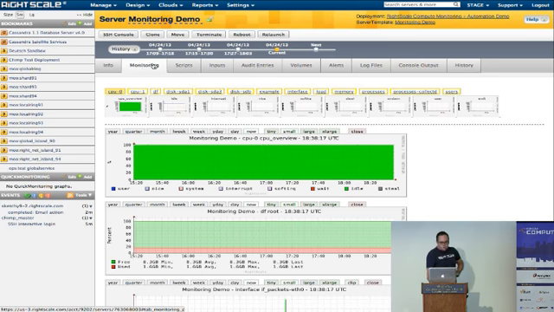So basically, when you launch a server, RightScale automatically configures it to report to our system and registers all the monitoring for you. So you don't have to do anything.